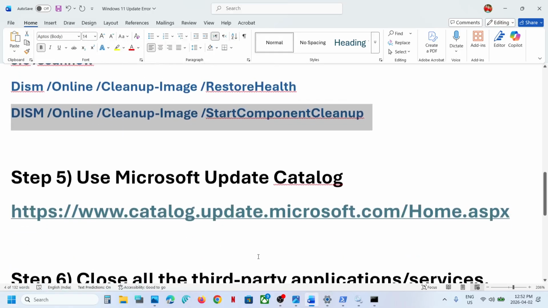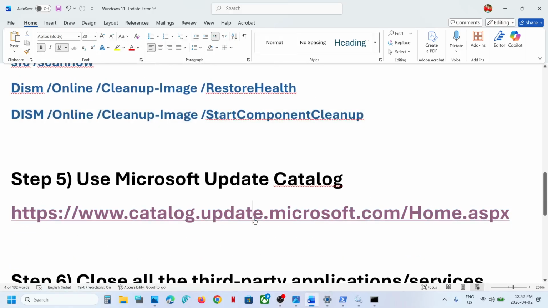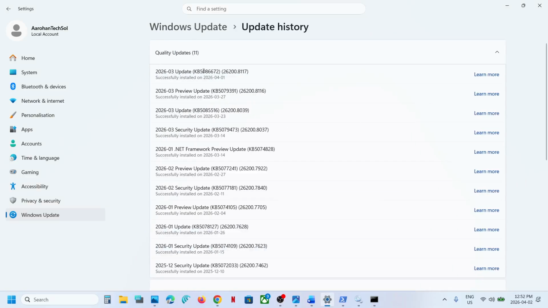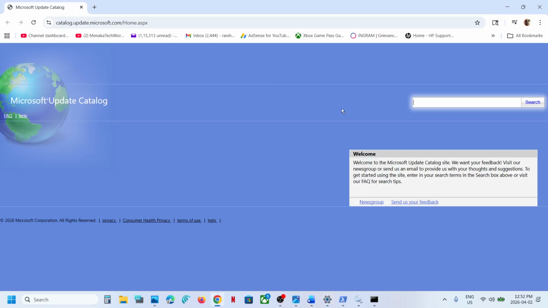Still not working? Use Microsoft Update Catalog. Open this link in a browser. The link is provided in the video description. Over here you can write down the name of the update, that is KB5086612 over here, and then click on search.